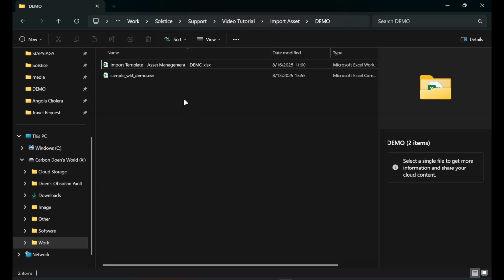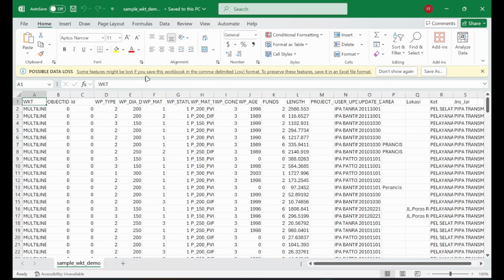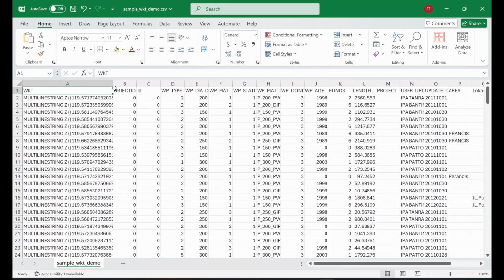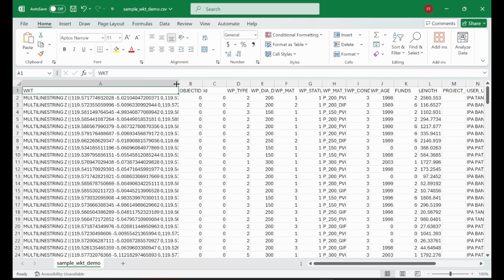Here I have a sample pipe dataset. You can also download this same file from the link in the video description below. You'll notice there is a column called WKT here. This is the well-known text that we prepared earlier. It's basically a combination of many latitude and longitude points. And if you have elevation data, you also see altitude values included.